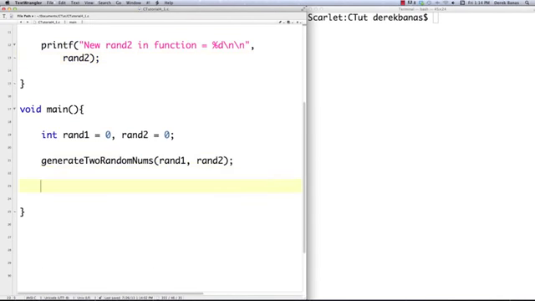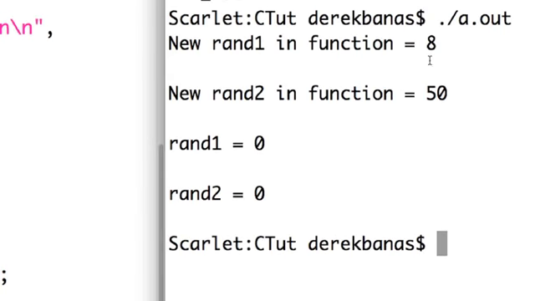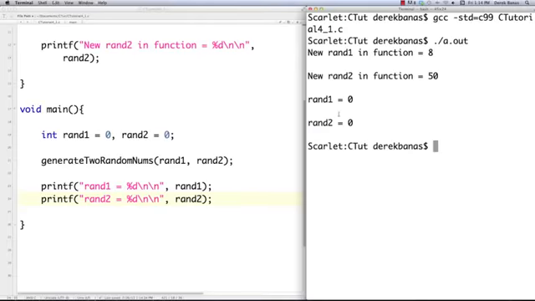Then we can come down inside of main and print rand1 is equal to, and print out exactly what rand1 is equal to, and then do exactly the same thing for rand2. Compile and execute, and you can see up here in the function they were generated and they got the numbers 8 and 50 for the random numbers. However, down here inside of main, rand1 and rand2 still have the value of 0. So how do we fix that? Well, I think you know the answer is going to be pointers.